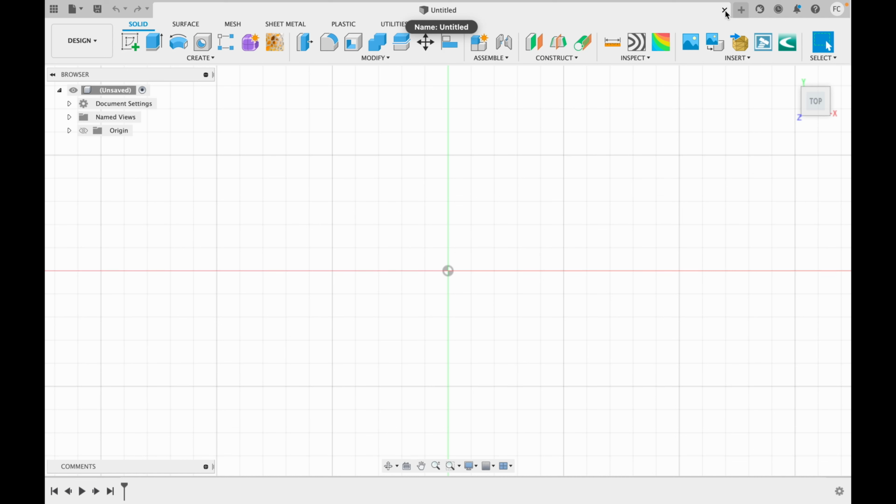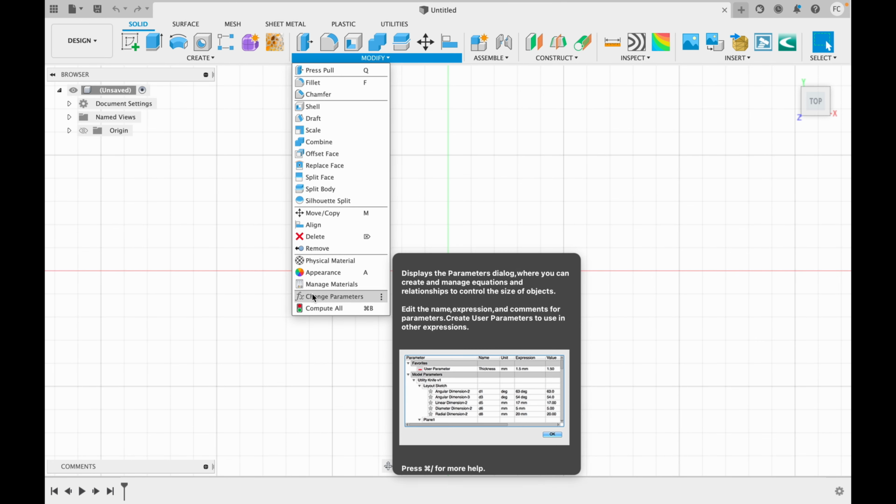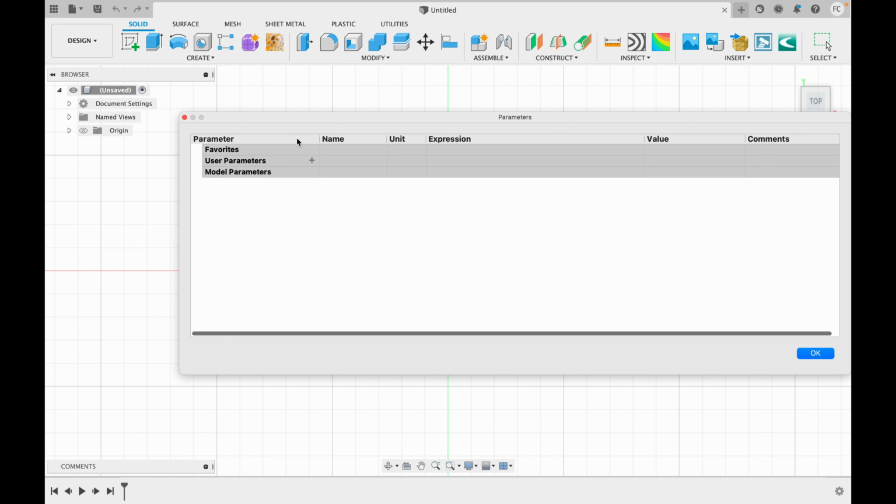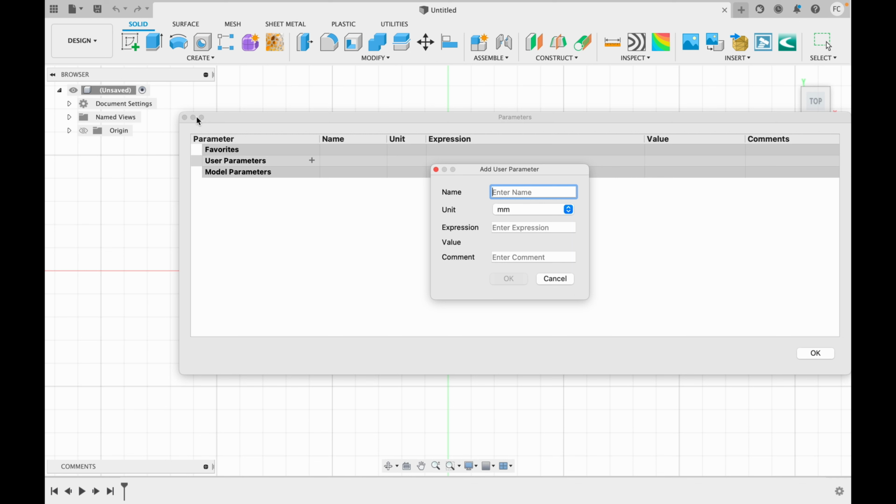Hello all, today I will be making a hexagonal coaster with you guys, and to start we want to hit modify. Under the modify tab we will click change parameters. This is quite close to the bottom, and hit user parameters with the plus, and this will just define the parameters like variables basically. So we'll do diameter because generally coasters are circles, so diameter of the coaster basically, and we'll do 70 millimeters.